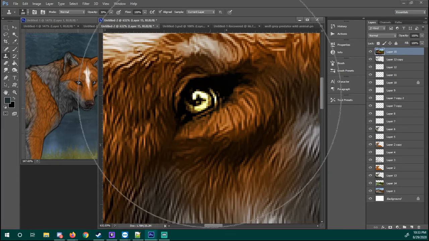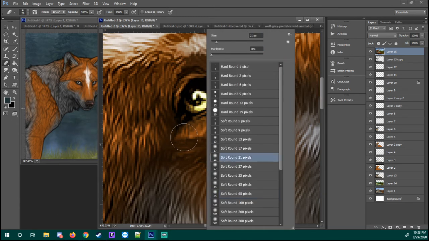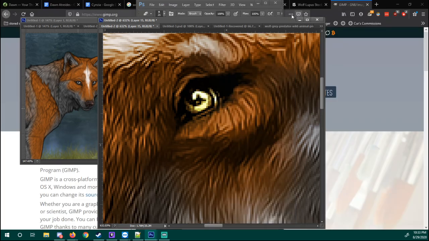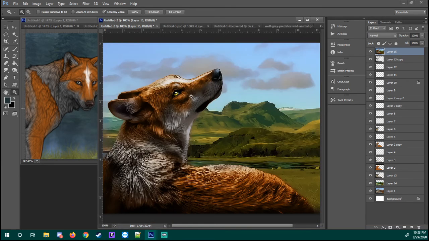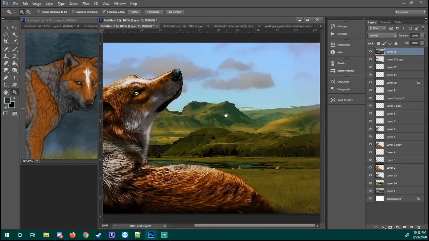That eye, we worked really hard to get pretty, so we're going to choose our eraser at a small size, say 21 at 100%. Ooh, no, I accidentally reset Photoshop. Okay. On the layer we've just finished, we're going to re-erase that eye so that the eye color we worked so hard to get isn't lost. And we are more or less done.